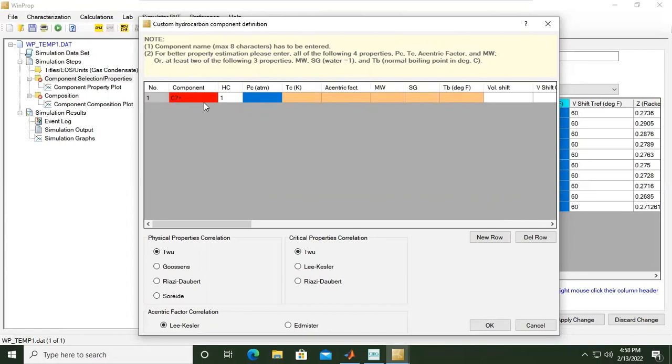No, it's C7 plus. All right, for the second one, for better property estimation, please enter all of the following four properties. So if you have performed laboratory analysis of this component, you can provide to Winprop either PC, TC, eccentric factor, and molecular weight. But you know, critical pressure, critical temperature, and of course the eccentric factor, usually we don't measure that. These two are simpler. So, or at least two of the following three properties.